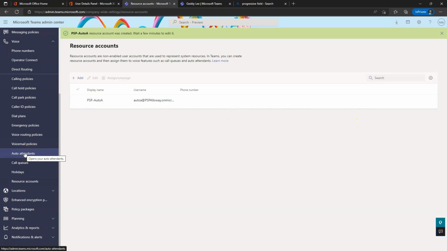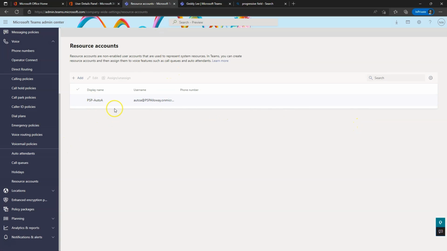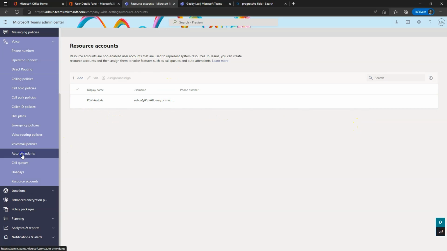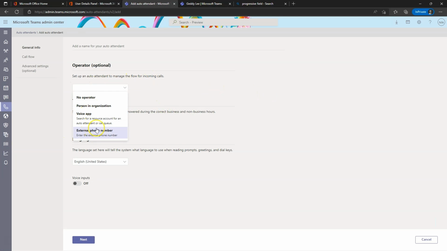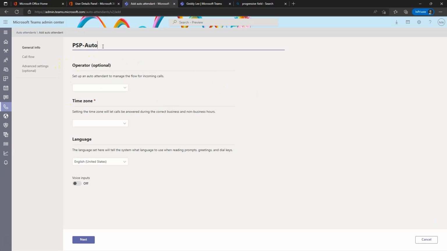So we have to wait a few minutes for it to replicate out there, as always. We come over here to auto attendant, and this is where we start creating, well, the fun stuff here. All right, so to manage the flow, how do we want to do this? We want a voice app, external phone number, or an operator. So again, they interchange operator with different things here. As I was referring to earlier, this operator, which I wish they called carriers as opposed to operators. But in this instance here, do we want to have an operator here? So we're just going to call this PSP Auto A, just so it matches everything on it.